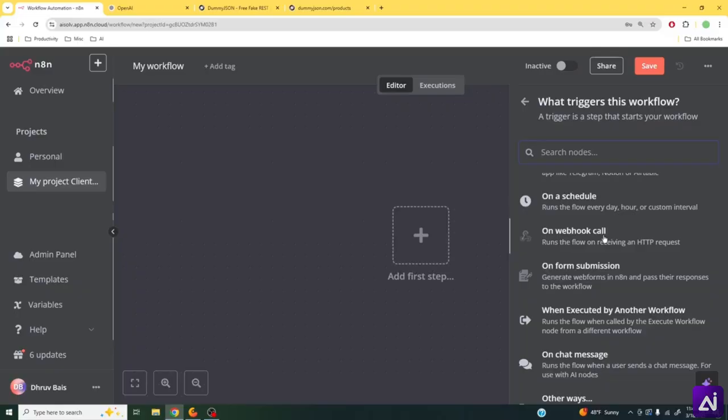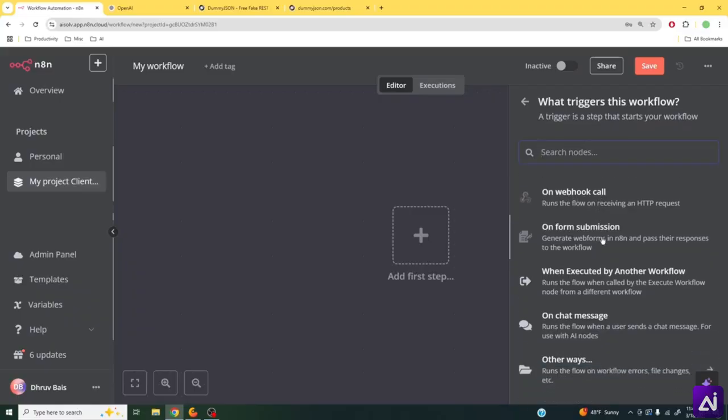You can run it so that another application can trigger your workflow via an HTTP request. So you can run it on a webhook call. You can run it on a form submission. So if you have a lead submitting a form and you want to quickly qualify that lead and capture it into your CRM, you can run this on that.